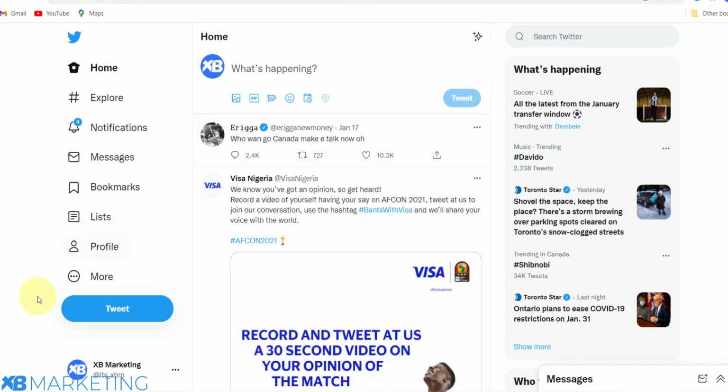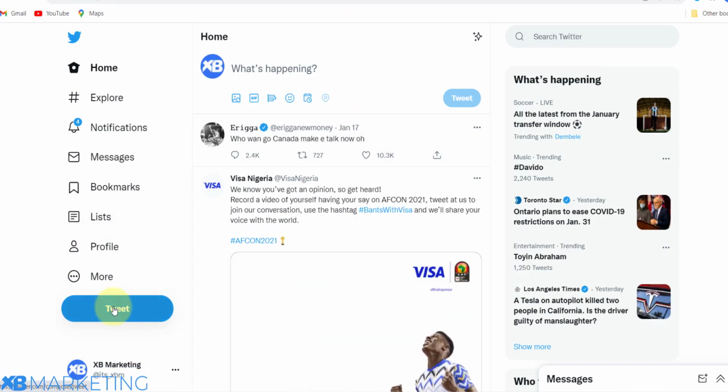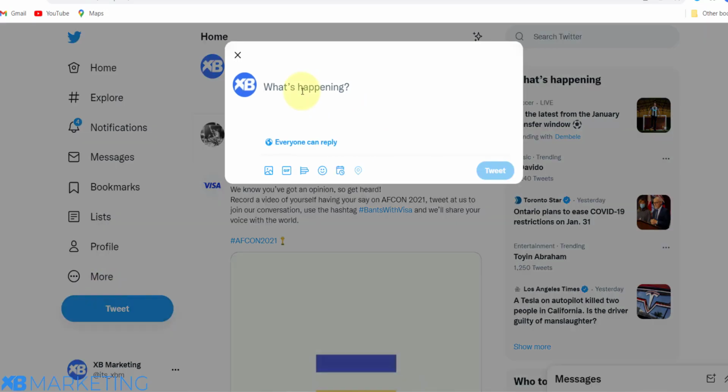Once you have your account created, all you need to do is come to this tweet section and type in something as simple as, how many Twitch followers do you have? And I tell you, a lot of people are going to start commenting on this tweet, telling you how many followers they have, and you want to get creative and send them to the landing page.